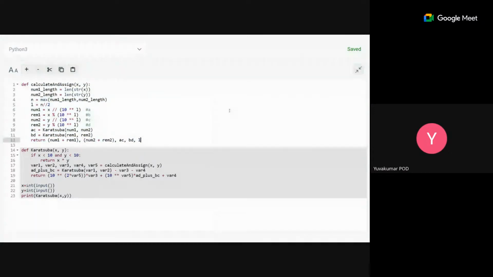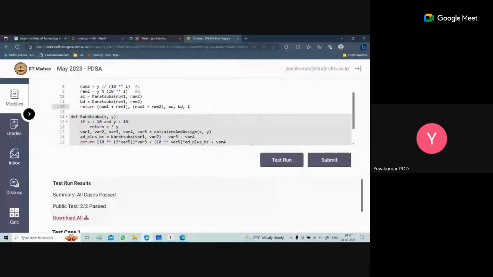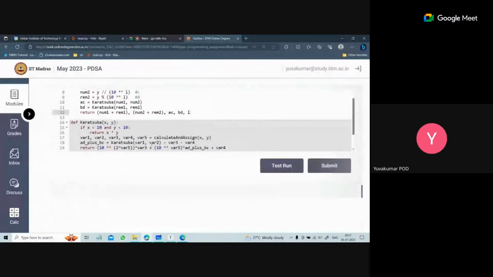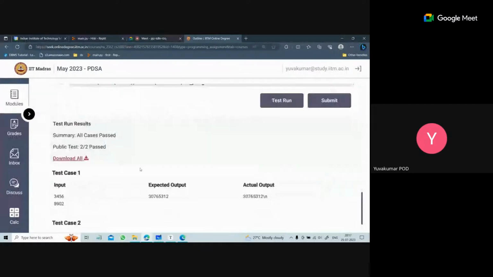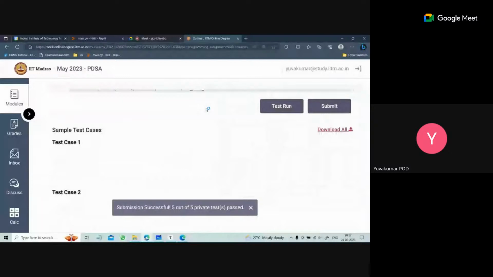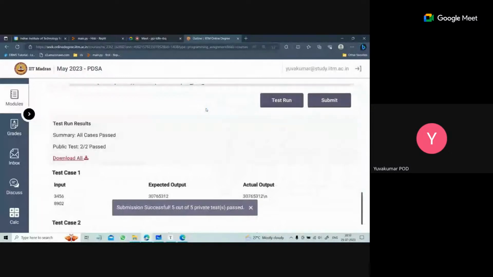As I have not run it, let us run this. Okay, you can see the public cases have all passed. Let us check for the private cases. Okay, 5 out of 5 private cases have also passed. Are there any doubts for today's session?